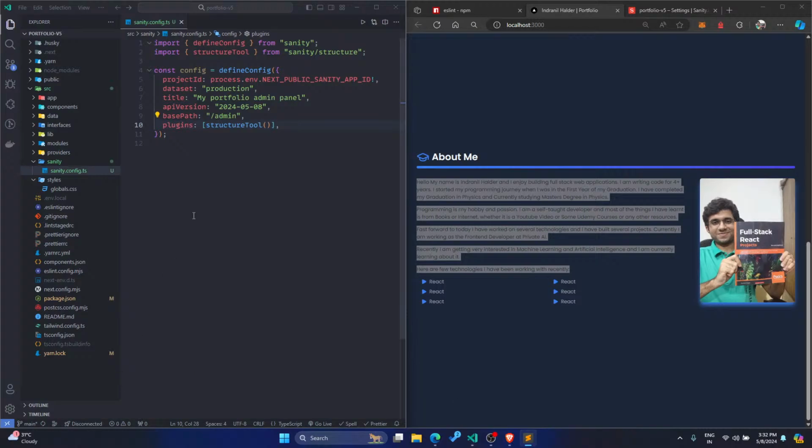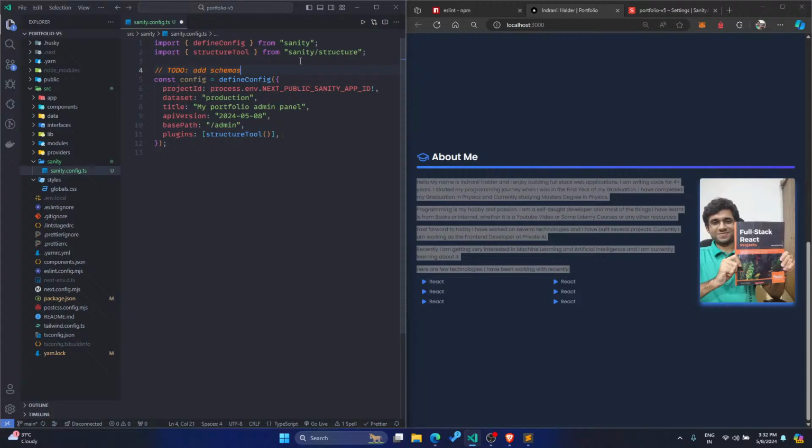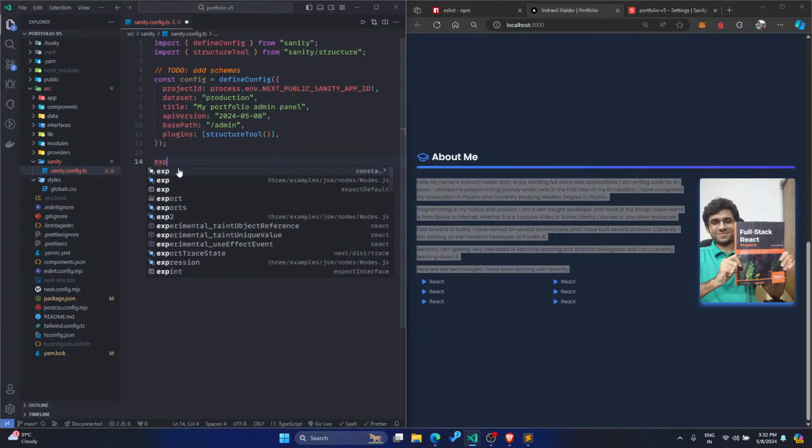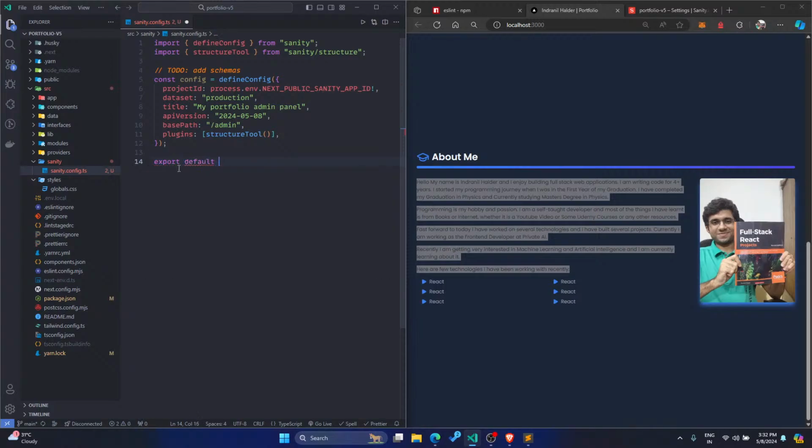And now we have to add schemas. Okay, and then we can do export default config. So the Sanity config is kind of okay for now. Then we have to do the admin portion.